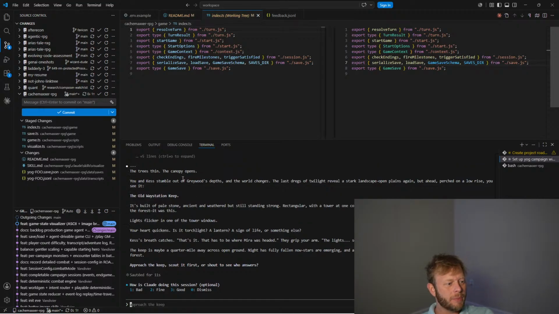Okay, the trees thin, the canopy opens. You and Kess stumble out of Greywood's depths, and the world changes. The last dregs of twilight reveal a stark landscape. Open plains again. But ahead, perched on a low rise, you see it, the old way station keep.